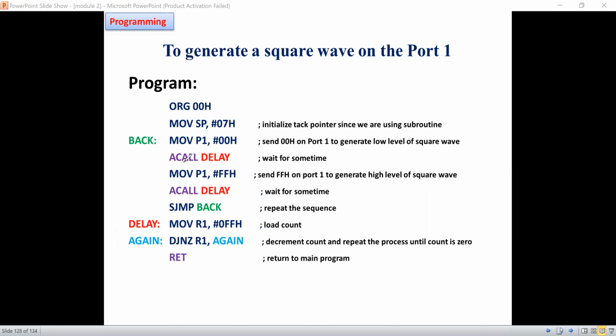So here only 4 instructions play an important role: putting a 0, calling a delay, putting FF, calling a delay. That's it. The rest, you must understand what delay is. Delay is a subprogram, and a subprogram should always end with return. Any doubt? Shall we move on to the software?